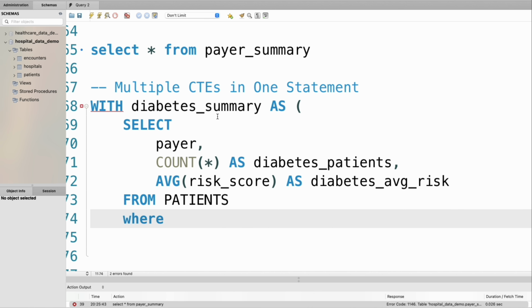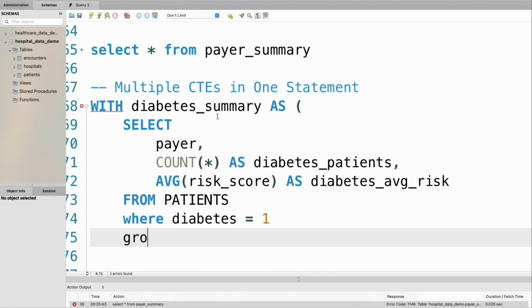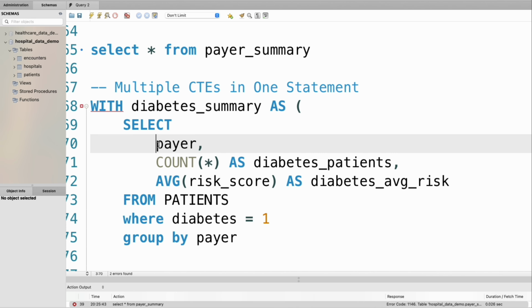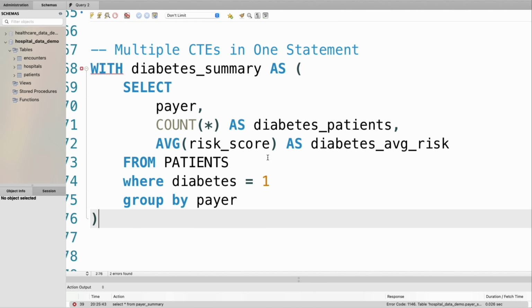And I'm also going to do where diabetes equals 1, because in this table, when diabetes equals 1, that means that the person has diabetes. And if they equal 0 in that field, then they don't have it. And same goes for the CKD. And then of course we've got to do group by pair. And remember, it's the single alone column. It doesn't have the aggregate function. That's why we're grouping by pair. And then we're going to close this off. Then when you want to add another CTE, I already finished my first one. Since I want to add another CTE, I'm going to put the comma right there.